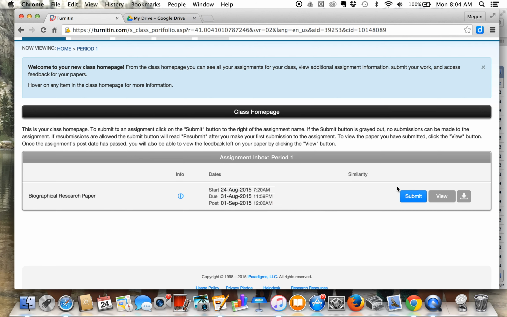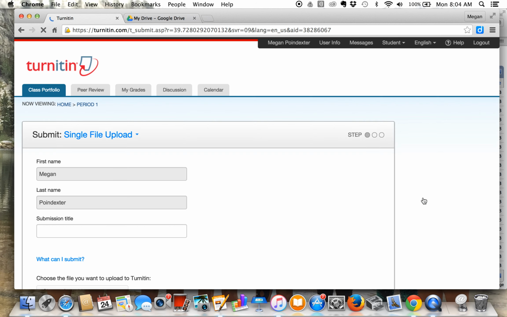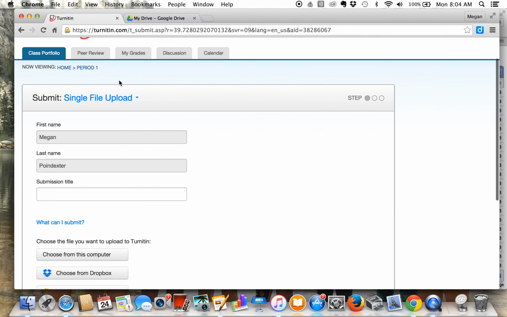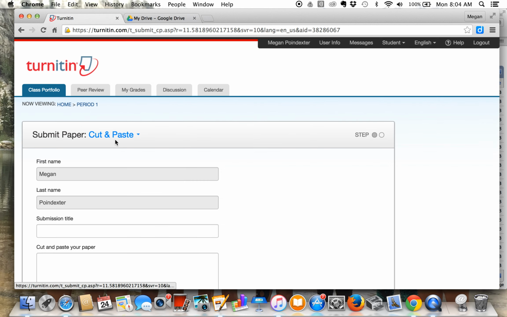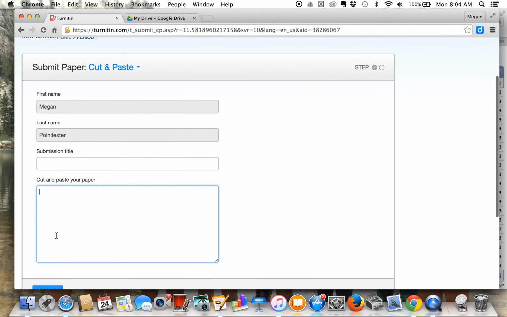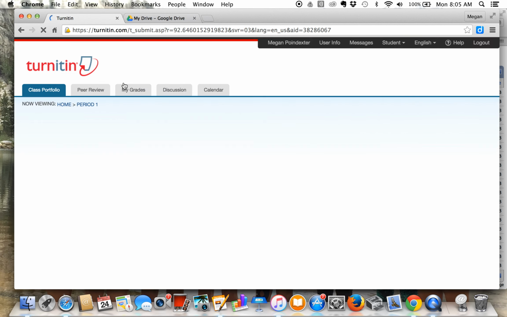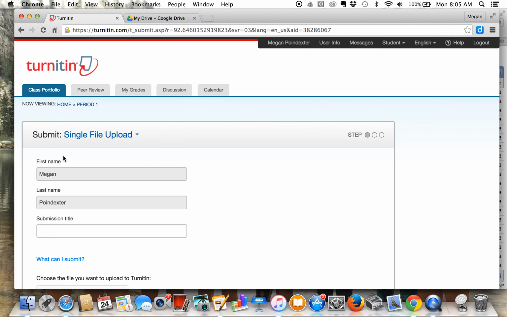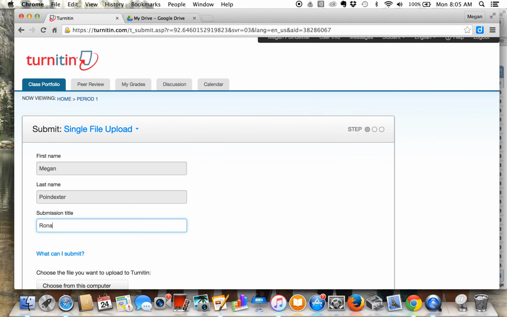When I'm ready to submit my paper, I'm going to select submit. And you need to make sure it says single file upload. Sometimes it'll say cut and paste, and it's asking you to copy all of your paper. Make sure that you don't choose this option because it won't correctly format your paper. You always need to make sure you are in the single file upload. You're going to put your first and last name and the submission title. So in this case, for my biographical research paper, I did it on Ronald Reagan.